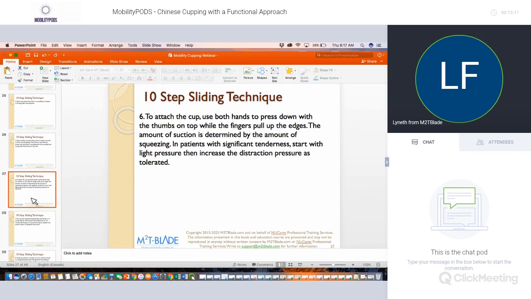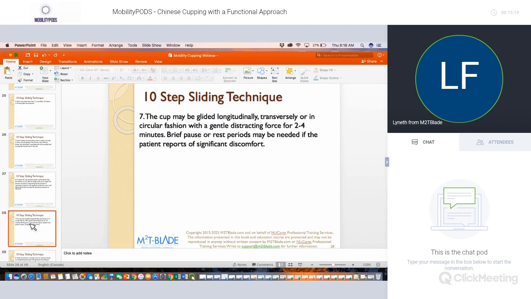We don't want to put a ton of tension through the cup. We want to do light to moderate pressure when the first patient. Enough pressure that we're getting a sucking action, not enough pressure that it's uncomfortable to your patient.